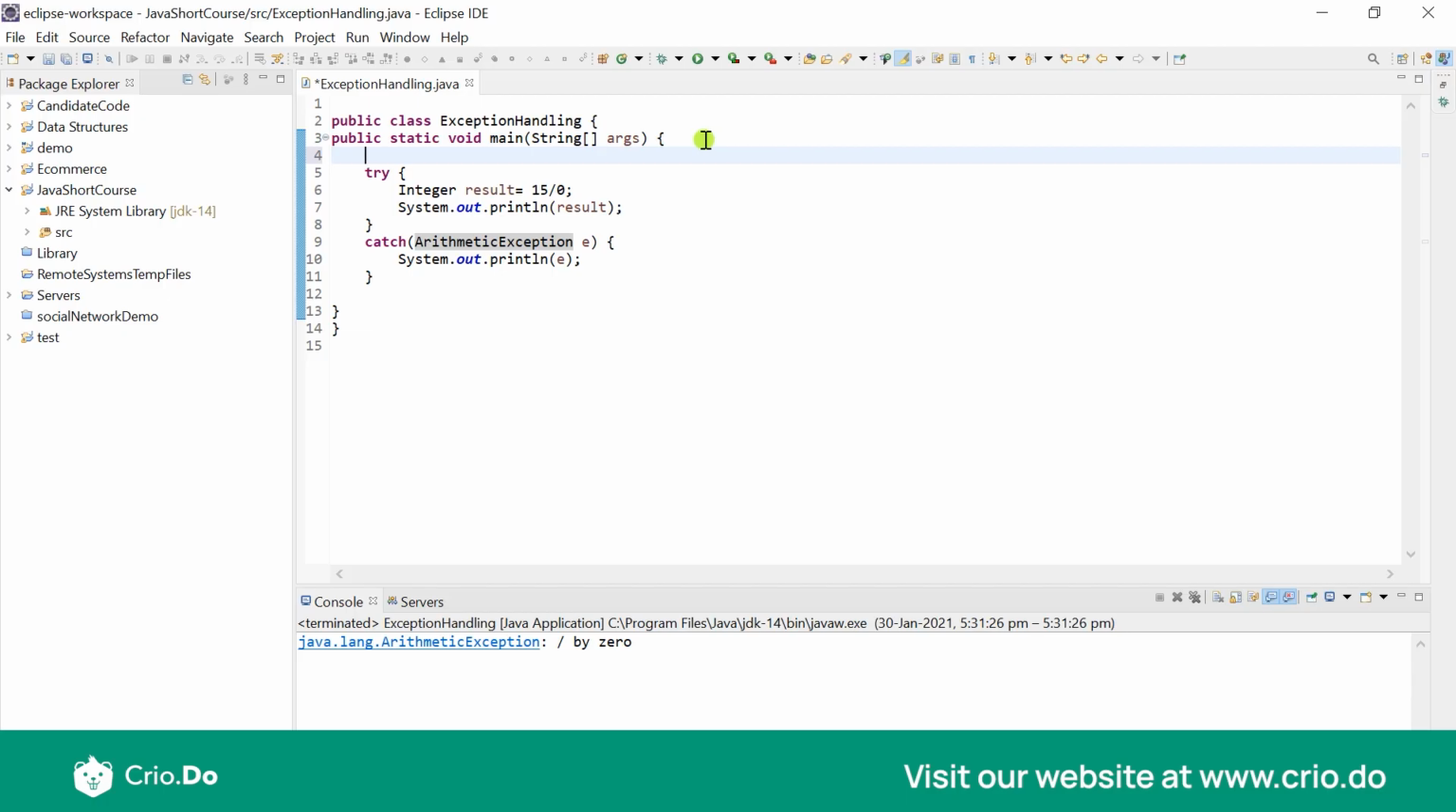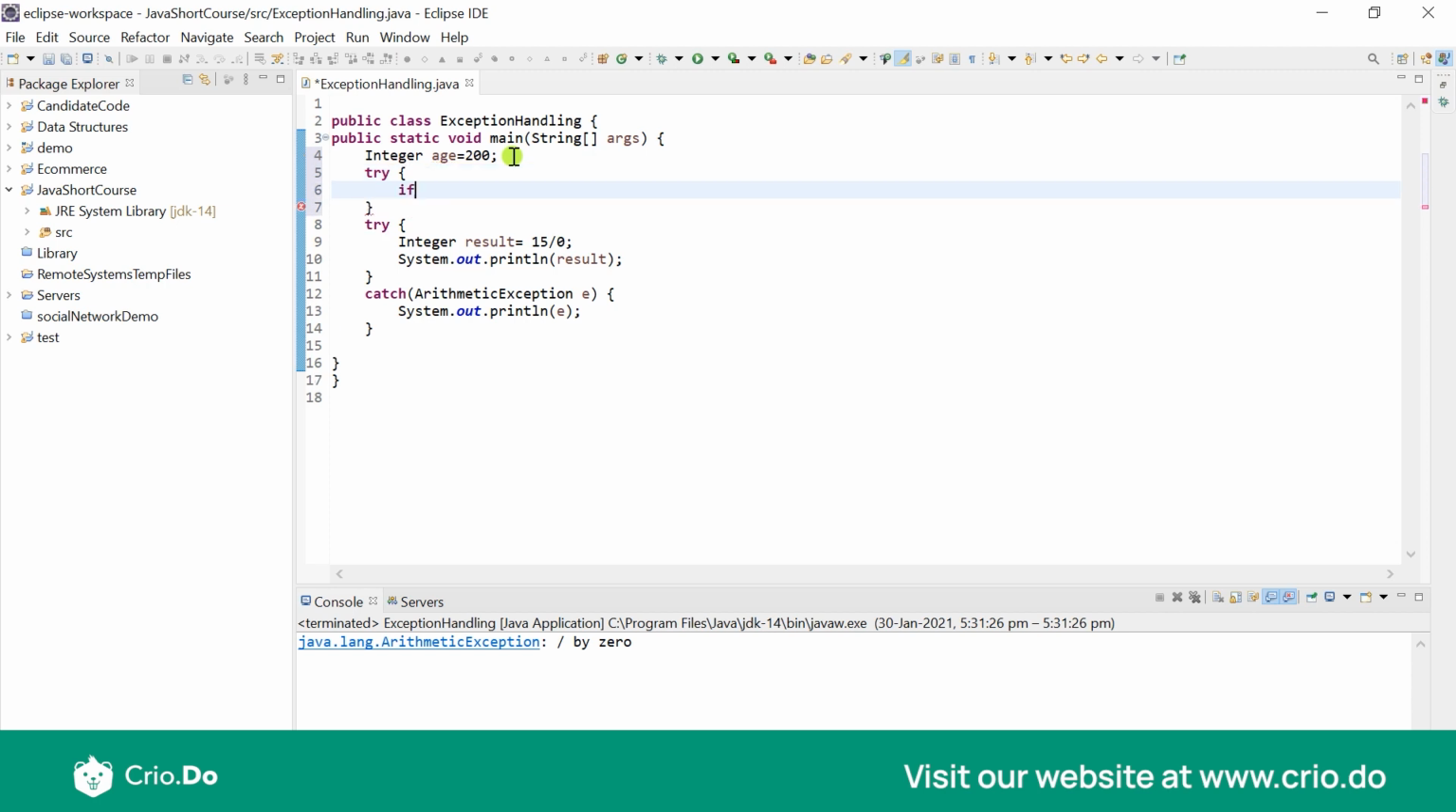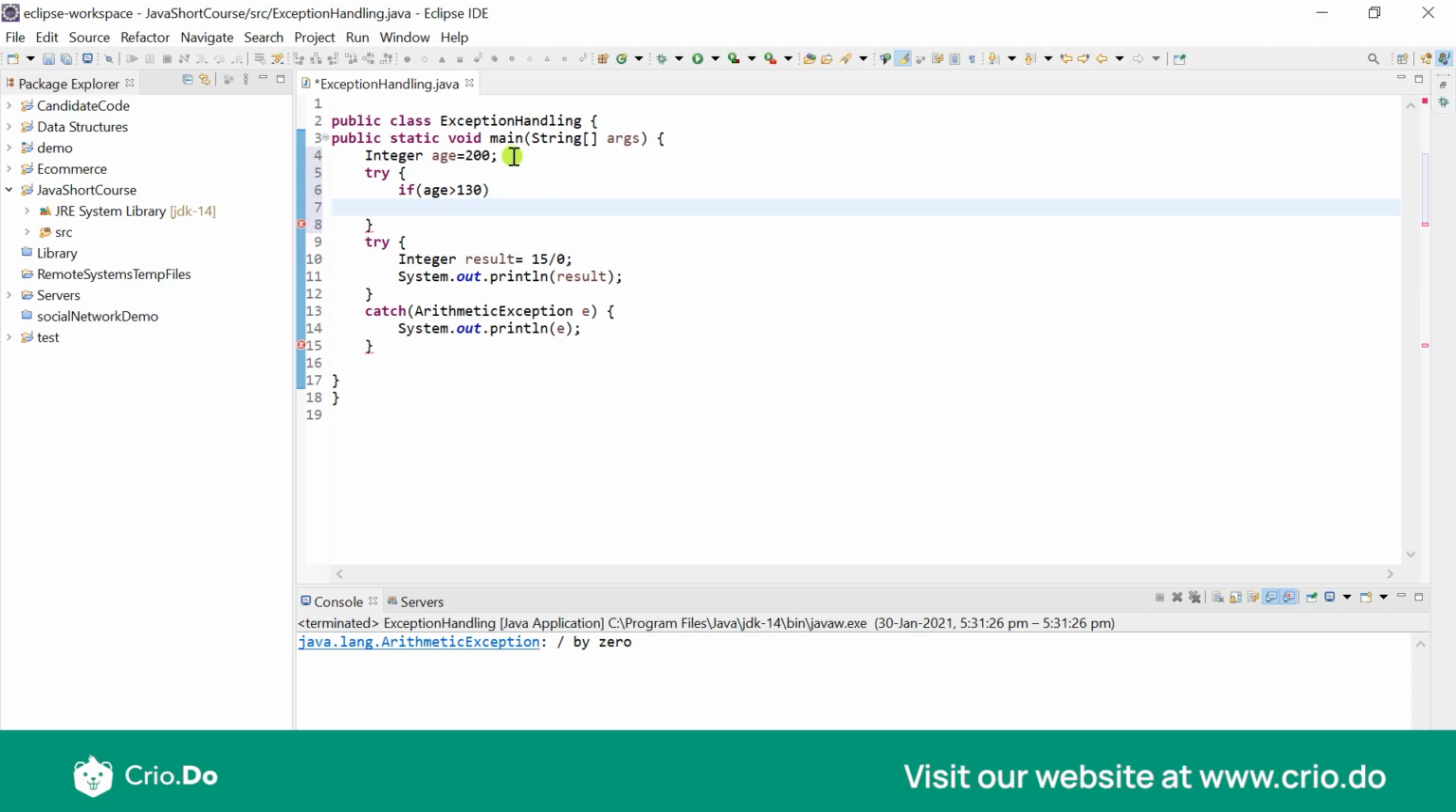So let's say we do have an integer age, and I'm putting this age to be 200, let's say. Now this age value is not correct for our program, and we want to see what age we are using. If there is any age above 130, we want to throw another type of exception, which can be called, let's say, age out of range exception. So what I would do is, I would just try if age greater than 130, then I want to tell the program that this age is not correct.